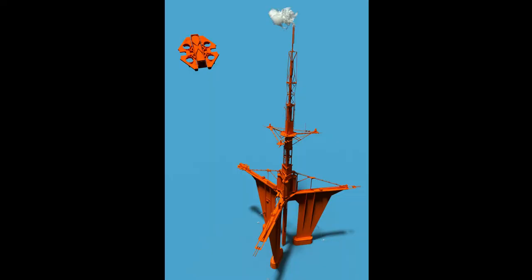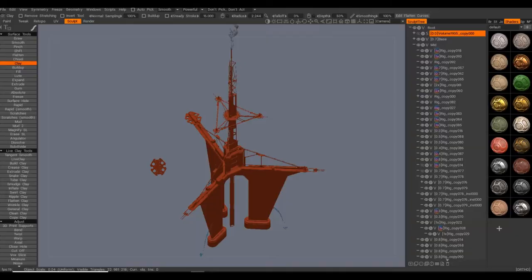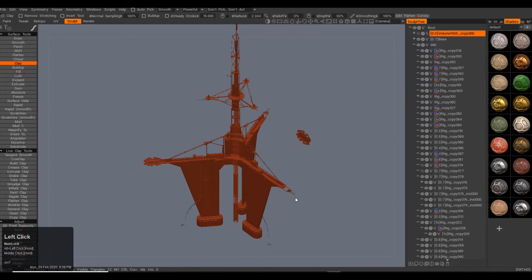In this video I will talk about how I created this industrial kind of like oil rig using the Blob tool. If you want to see how to use the Blob tool itself, I recommend you check out the previous video, which was more about the basics of the tool.